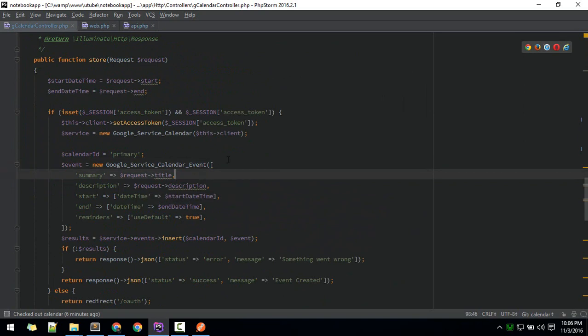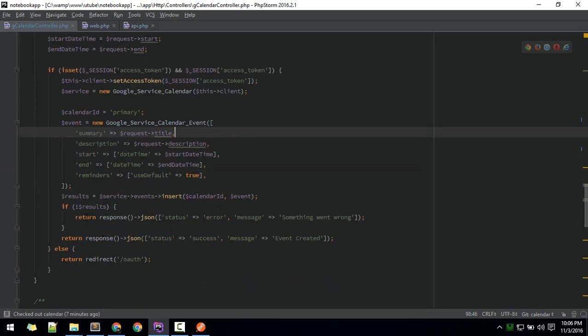Inside, this class accepts this array. In this array the summary is the title, so we'll store the title, whatever we get from the form, and description the same way. Okay, so date time, we are setting a start date time and end date time. Reminder will be default, which will be I think 30 minutes. After that, we are inserting the event inside this calendar with this ID, in this case primary, and we're inserting this event.